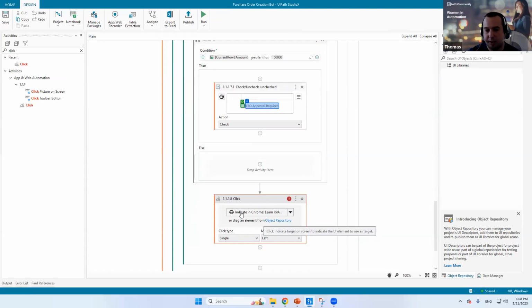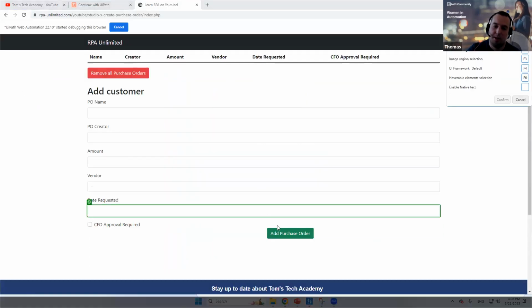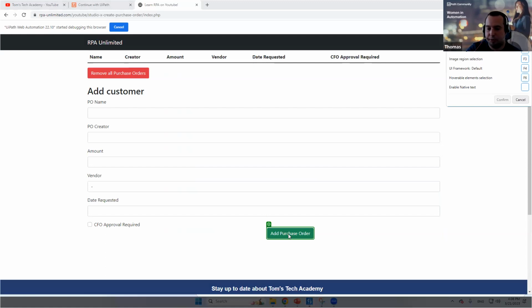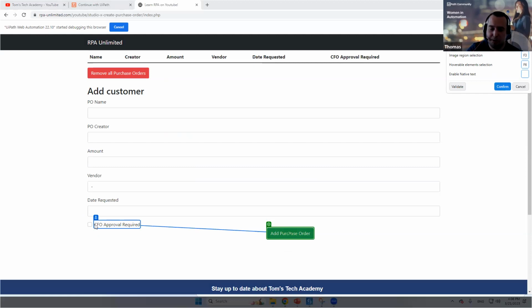And then click and indicate in Chrome. And then we're going to show you UiPath on which button to click. And that's, of course, add purchase order. Click on confirm. You see, sometimes UiPath can use an answer.